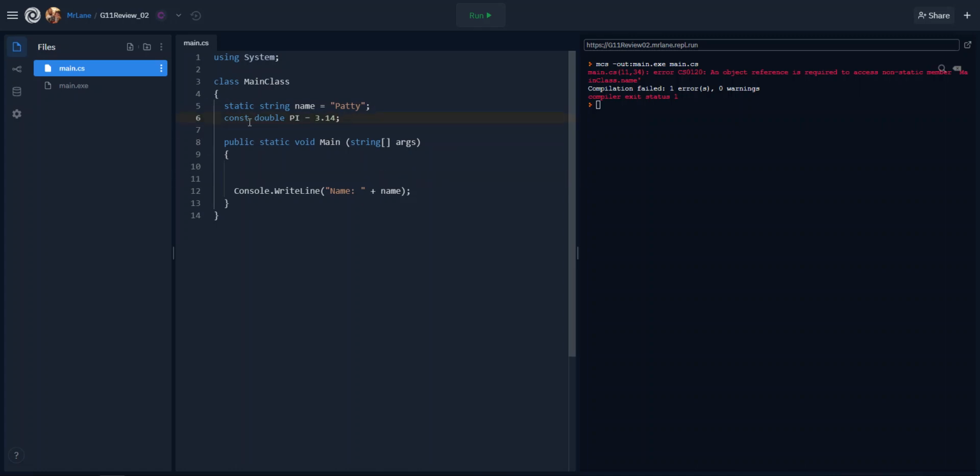But why doesn't it need static? Because the constant itself already defines it to be static by its nature. So if I want to display it down here, even though I don't have that keyword static, I can still say Console.WriteLine. We'll just put pi in here for a second. And then if we run our program, we get it, 3.14, name Patty. So it actually works. So constants are the exception to the rule. It's the one thing that you can create outside of main that does not have to be defined as static.